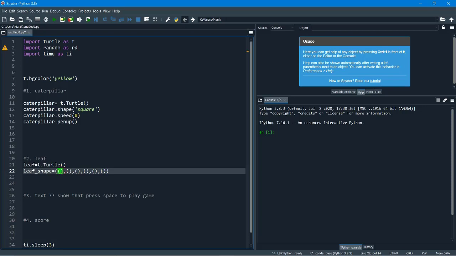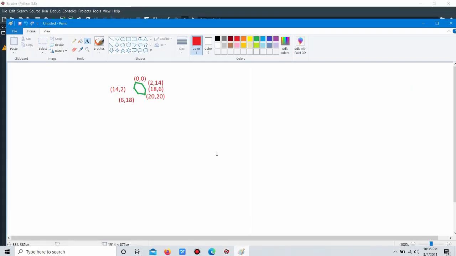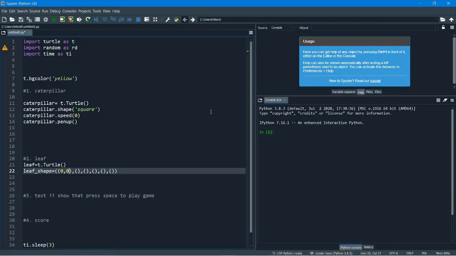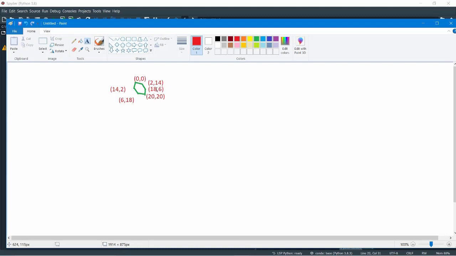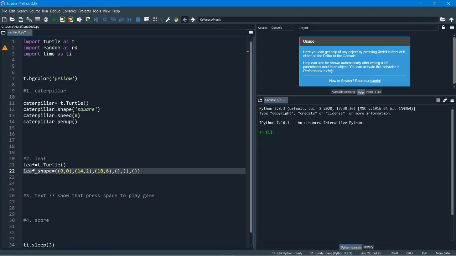1, 2, 3, 4, 5, 6. So starting is from 0, 0. Another is 14, 2. Another is 18, 6, you can see this 18, 6. And this is your 20, 20. And this is your 6, 18.